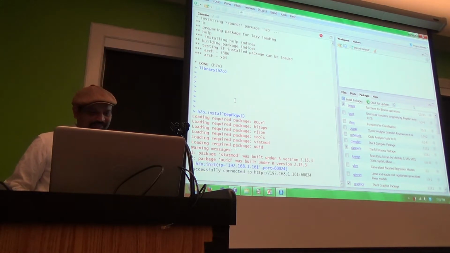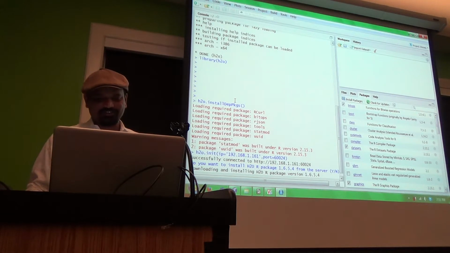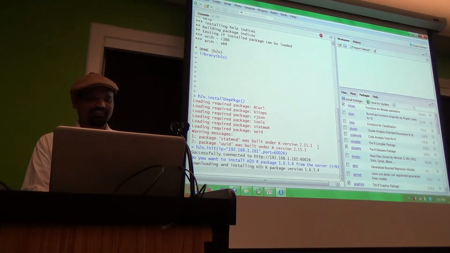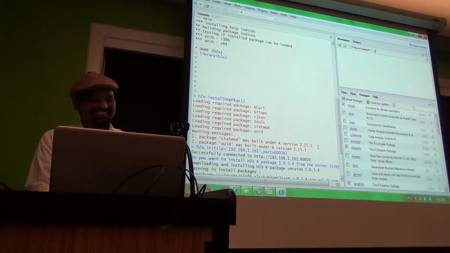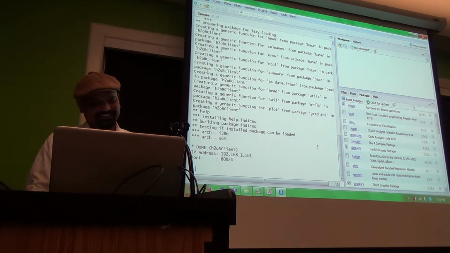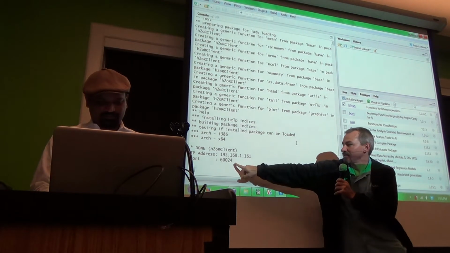And the magic of VPN. In big data, CEOs have to demo. Bam. Okay, it's up and running. And this says we're connected to this cluster.